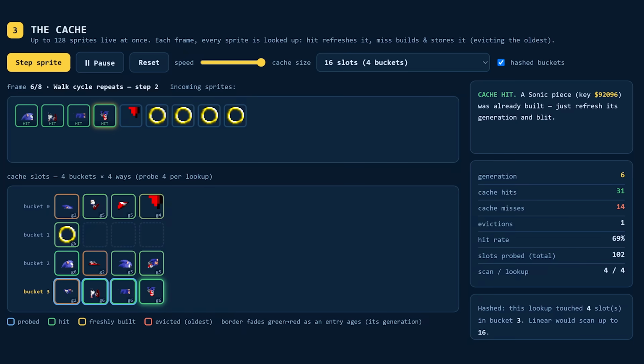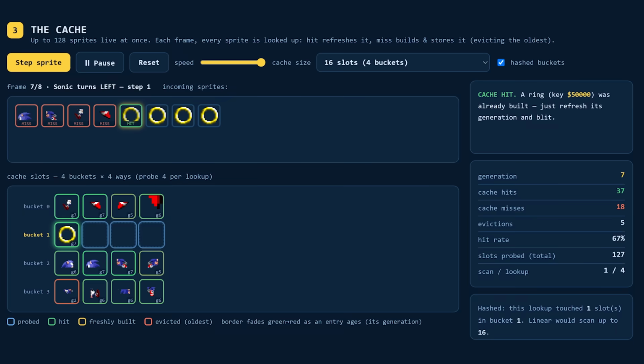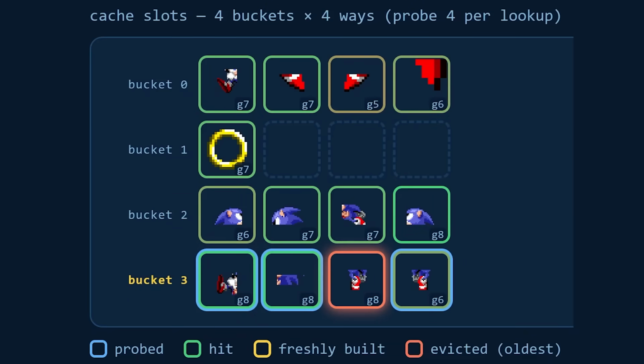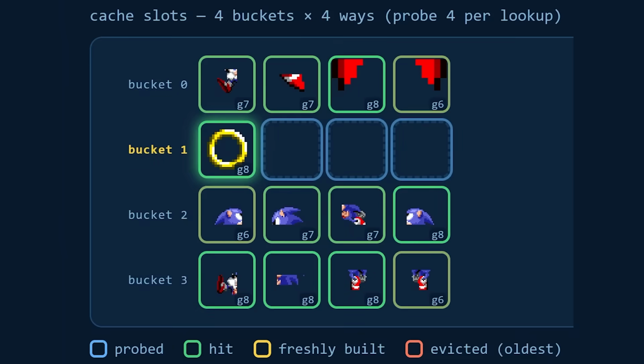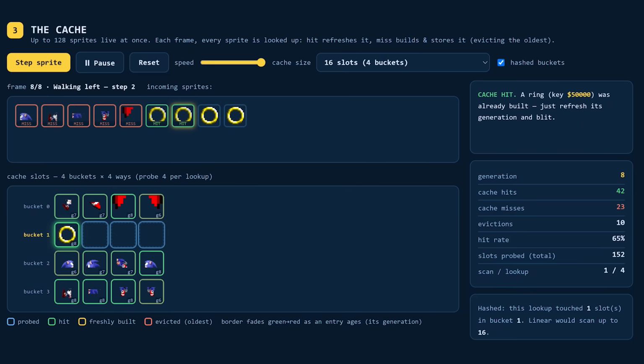There is a further optimization when it comes to identifying what's already in the cache. Rather than searching through all 128 cache slots each time round, we can divide the cache into multiple buckets. Let's say we have 4 buckets. This means we need to search, at worst, 32 entries as opposed to 128. We can use a hashing algorithm to identify which bucket a particular cache key resides in.